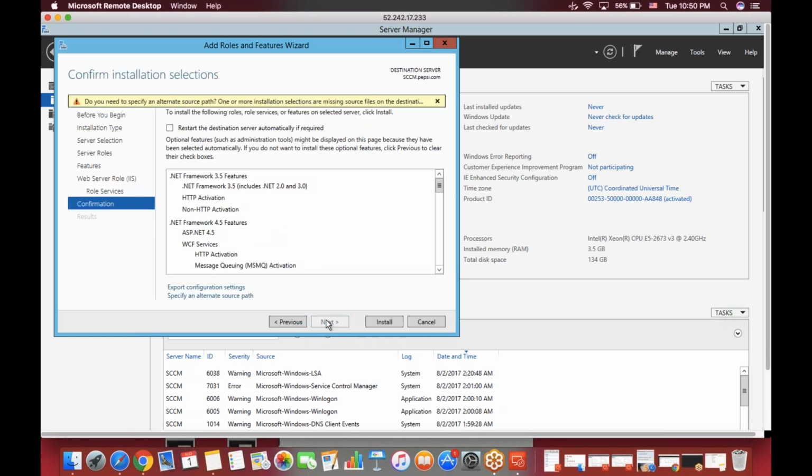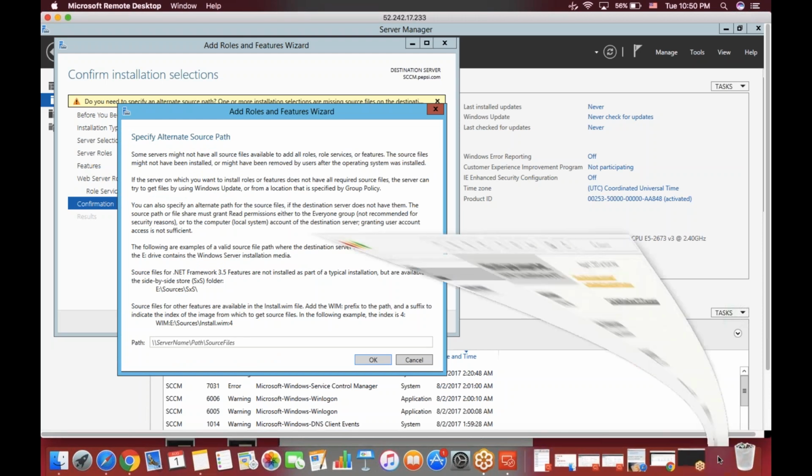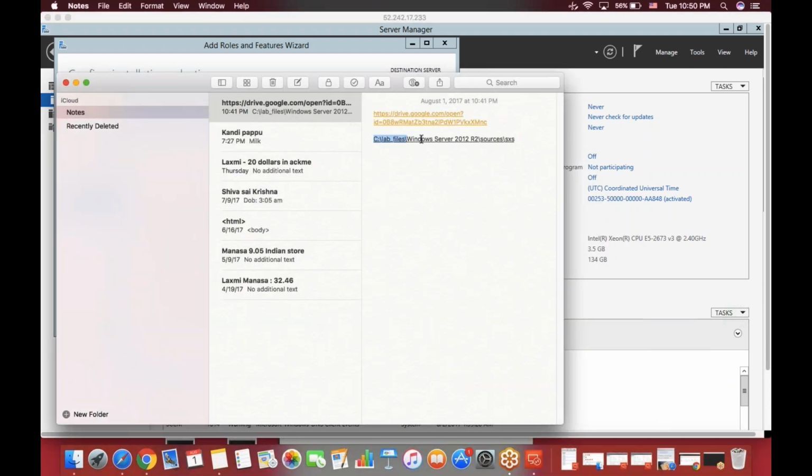And now we need to specify the source path here. So click on specify an alternate source path. Specify an alternate source path. Yeah, and paste the location which you had copied in the notepad.